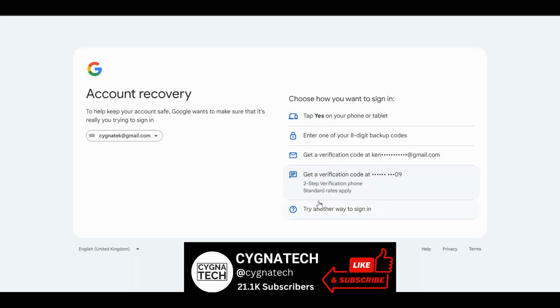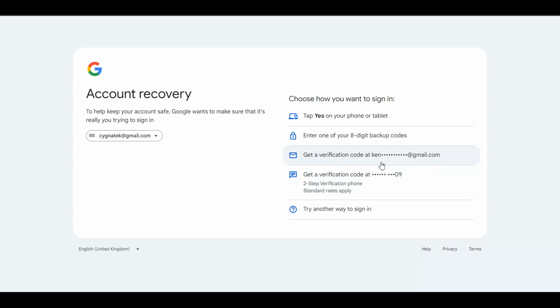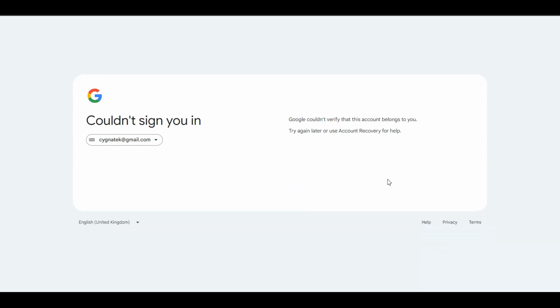If you do not know any of these, or if you do not have access to any of these options somehow, you could click on try another way to sign in. Now, once you come to this screen, it means that Google is not able to verify that it's you. It's thinking that you are an imposter or a scammer, trying to hack the account or whatever it is.